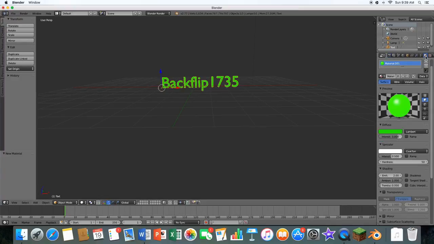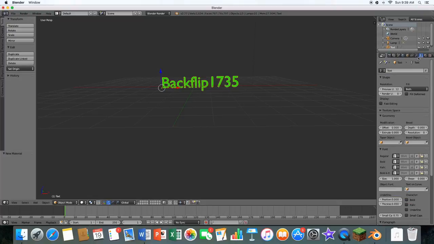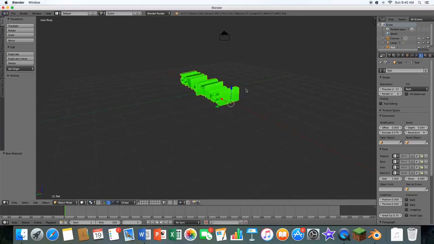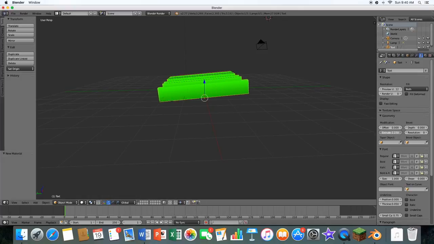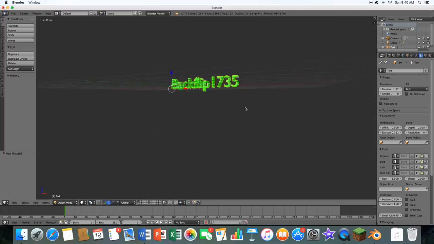And also, we want to go to font and extrude. This is what makes it look 3D. You can go really crazy and make it look super 3D, but I'm just going to, whoa, okay, I didn't realize I did that much. You can choose how far you want it to go, but I want just like that.